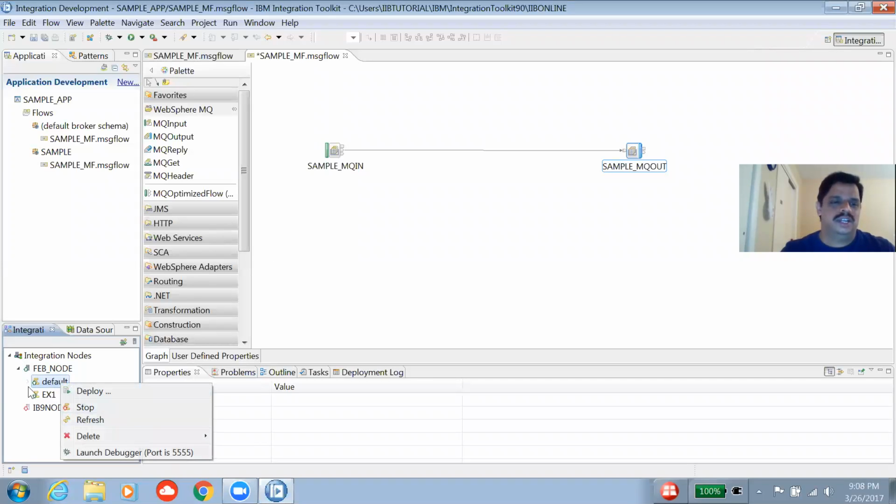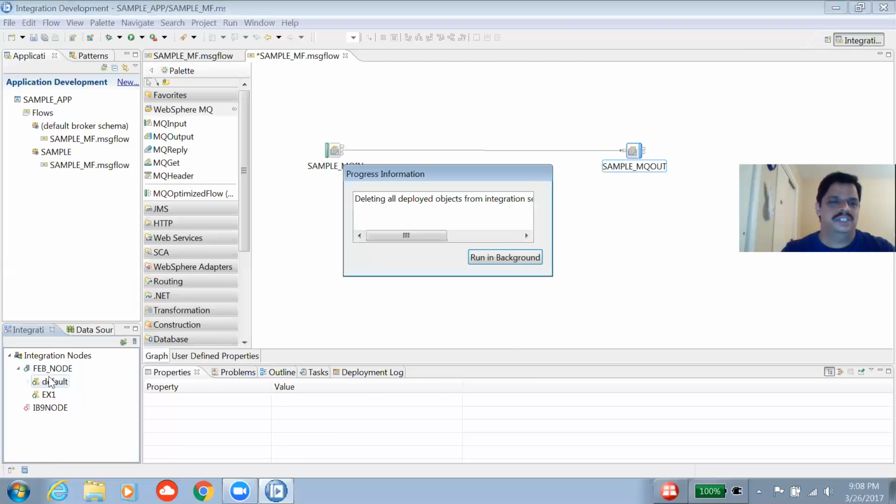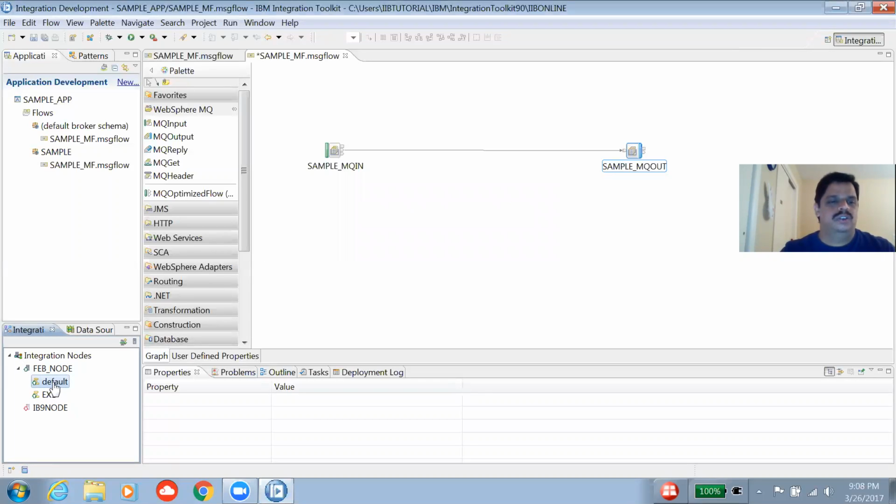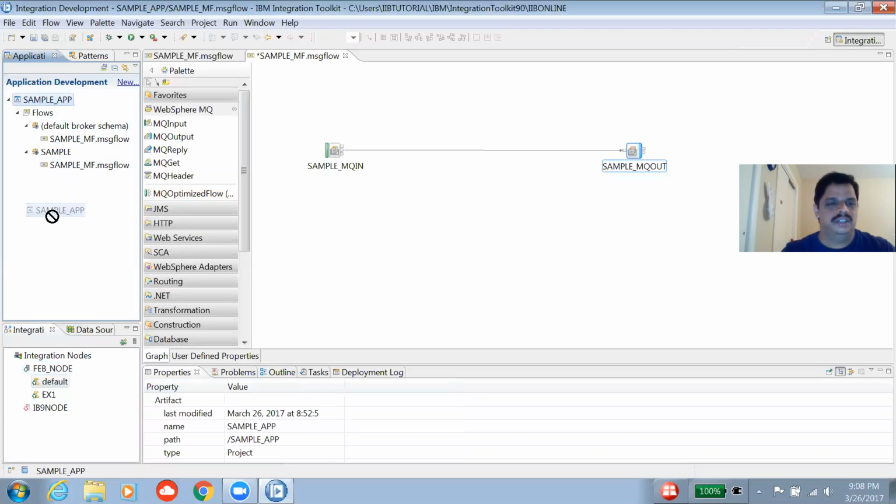So I'll just right click the integration server and delete all flows and resources that were previously deployed in this integration server. So now there are no applications deployed here. So we can directly deploy this application into this integration server by just dragging and dropping it in the integration server. This is one way.